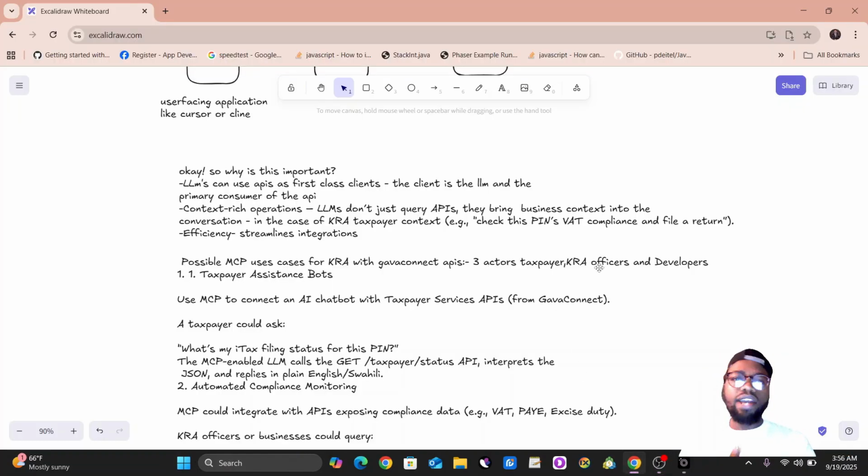So why is this important? What are some of the use cases we can use for MCP? First, LLMs can use APIs as first-class clients. What does this mean? It means that the LLM is a client and is a primary consumer of the API or APIs. Secondly, this kind of protocol enables us to have context-rich operation, since LLMs don't just query APIs, they also bring business context into the conversation.